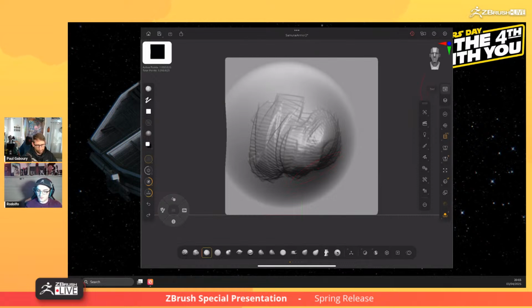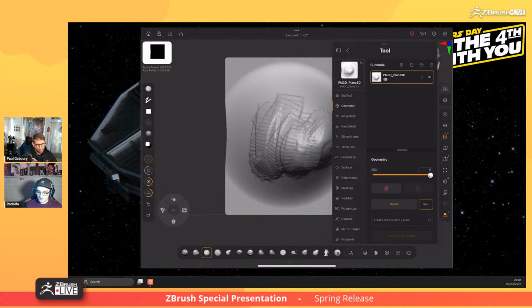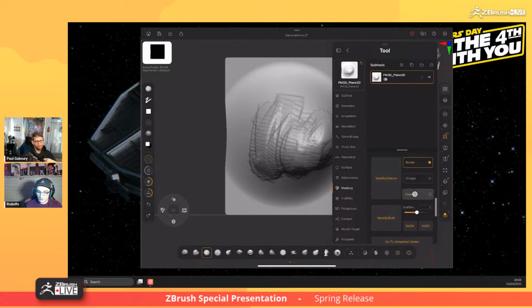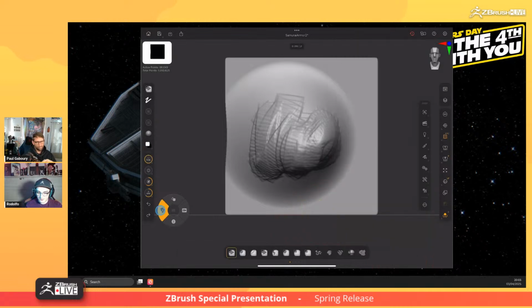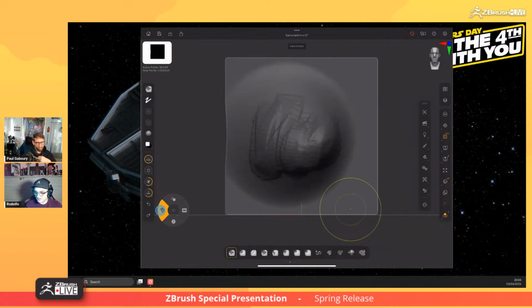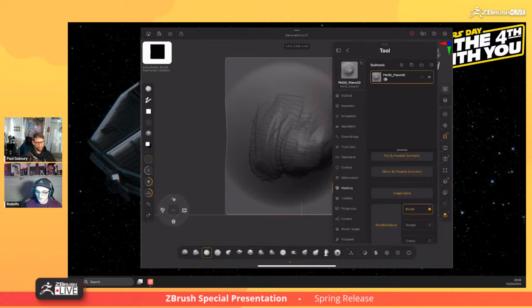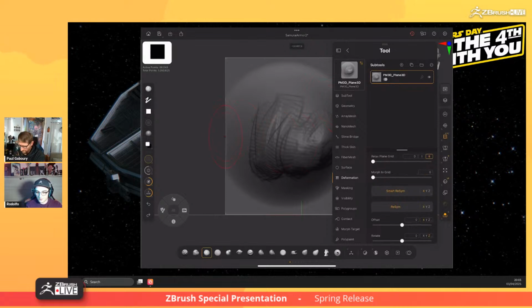So what you can do is go down a few subdivisions and go to your masking. There's a Mask By Feature option if you scroll all the way down, and you can mask the border. And now there's a mask on the border. I don't know if you can see, but there's a slight mask around the border. Now if you go to your Deformation, you want Morph to Grid. If you scroll all the way down, it's underneath Relaxed Plane Grid, and you morph this to 100%, it's going to morph it back to that plane 3D shape.